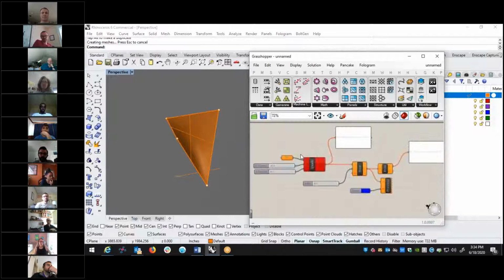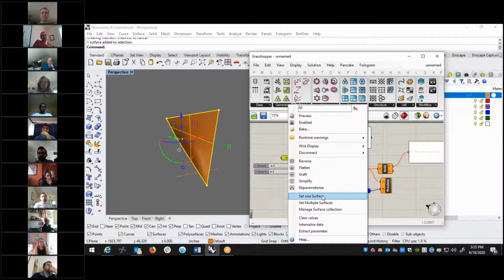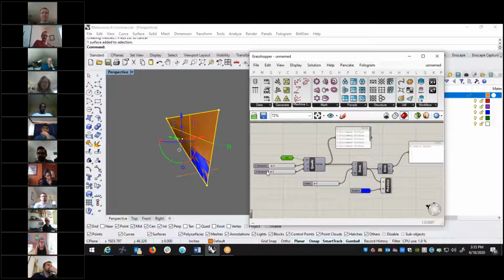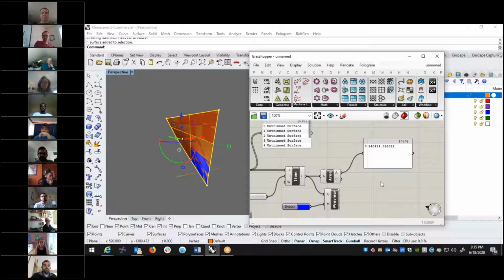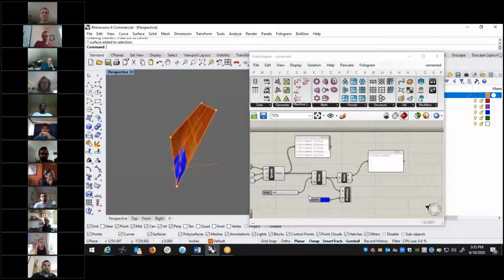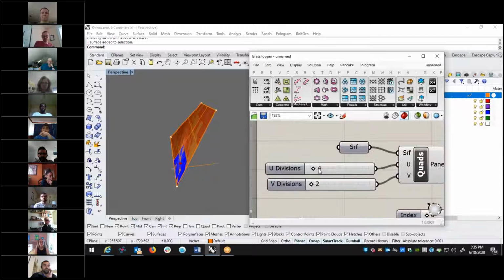And because it's still a surface, I can right click, I can set one surface, and everything I did before is still there. I'm going to turn on my previews, turn on everything I had on before. And we can see that the area has changed live on that list item number 0. And let's make things a little bit more fun. We can start to divide this thing.